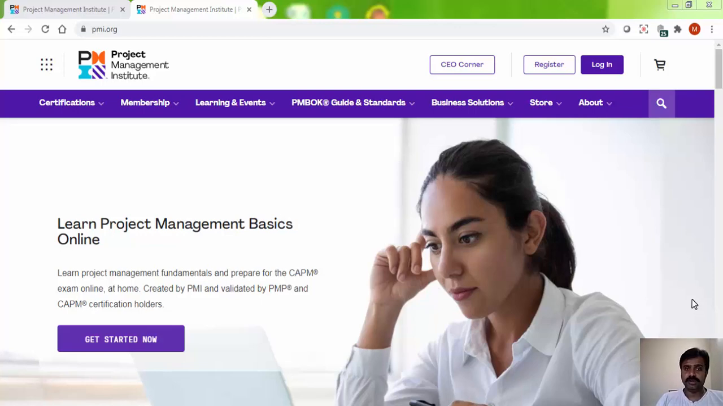Today we will learn how to submit a PMP application. The first step is you need to create a PMI login ID and password. To do it, you need to log in to pmi.org.